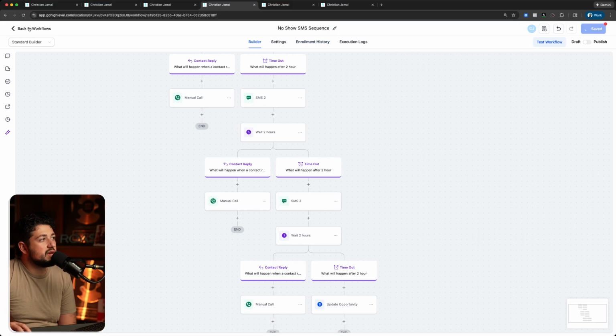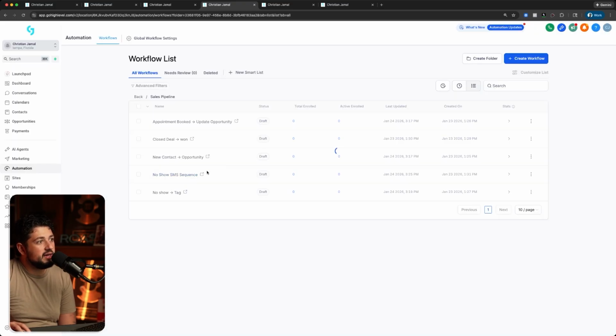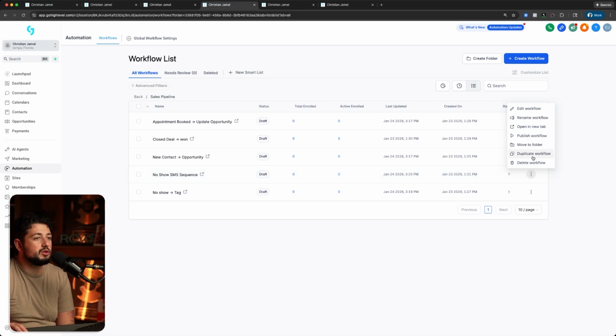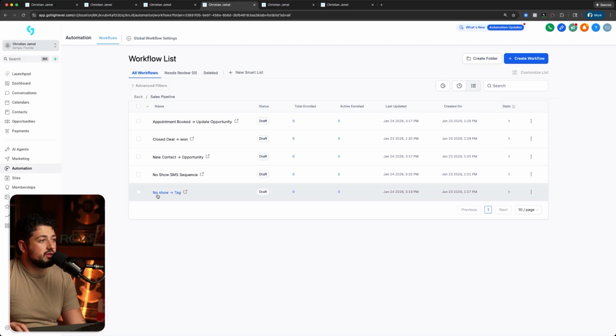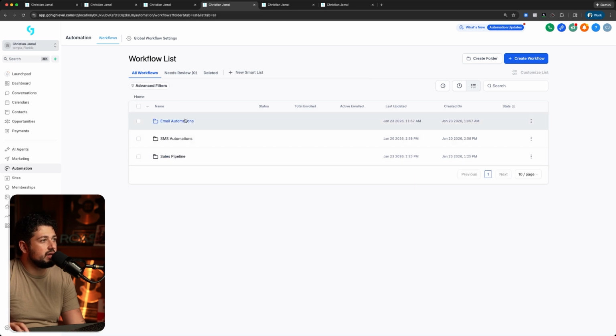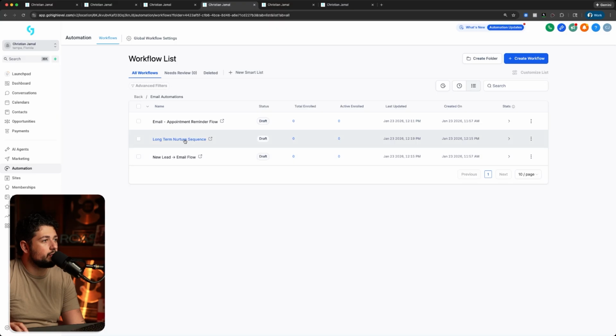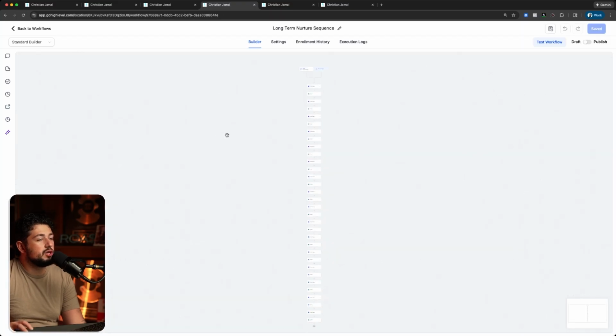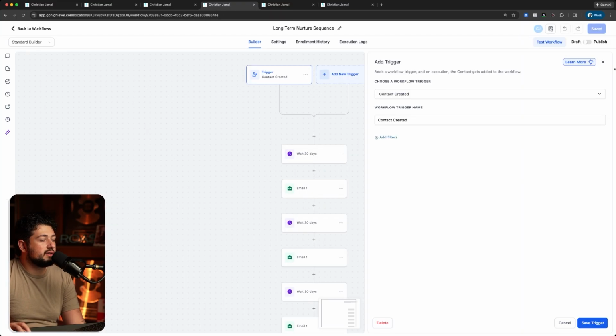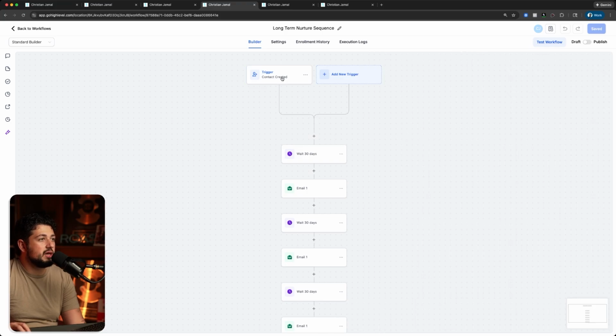Now, what we can do here to save a bunch of time is we can go back and grab the SMS sequence, click these 3 dots, and duplicate the workflow. And then we can build the email version of that, similar to how I showed you guys in the email video. Now, rather than just doing this, actually, we already have an email automation for a long-term follow-up, right? Long-term nurture sequence. So what we're going to do here is, rather than contact created, add them to this, we're going to change this because we don't want to nurture current customers to work with us, right?